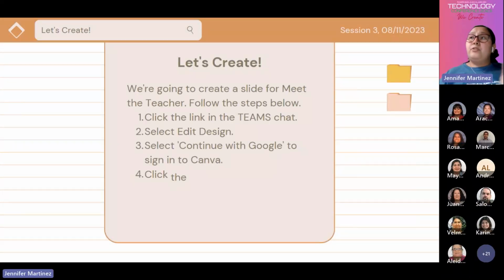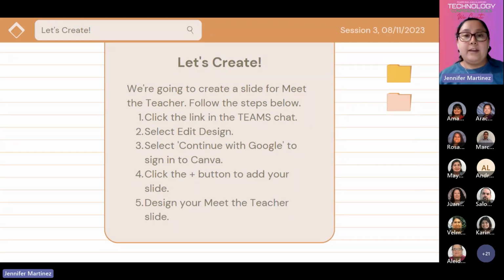All right, so now we're going to go ahead and create together. We're going to do a let's create, right? There's a little hands-on here. So what we're going to be doing is we're going to create a slide for Meet the Teacher, and if you're not a teacher, that's okay. You can do an all about me one.